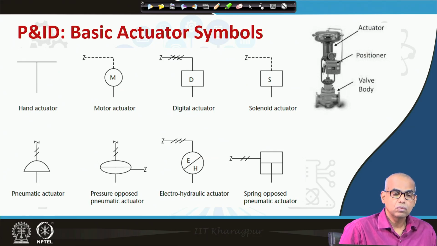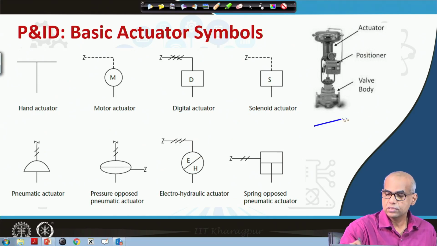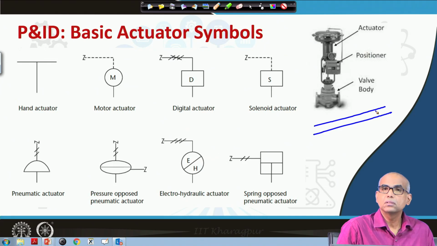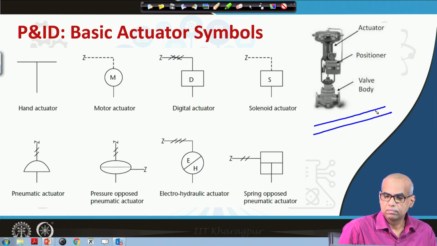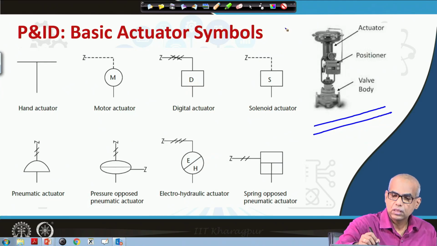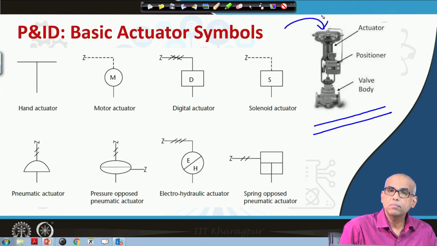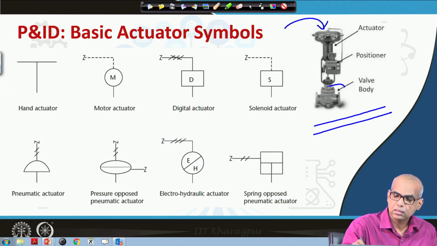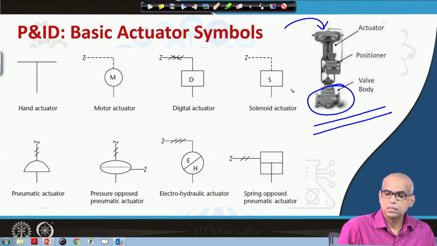Here we have symbols for various basic actuators. This is an image of a pneumatic control valve. Inside there is a diaphragm. If you apply pressure here, the diaphragm is connected to a stem. When I apply pressure on the diaphragm, it will push the stem down and the valve opening may be closed.